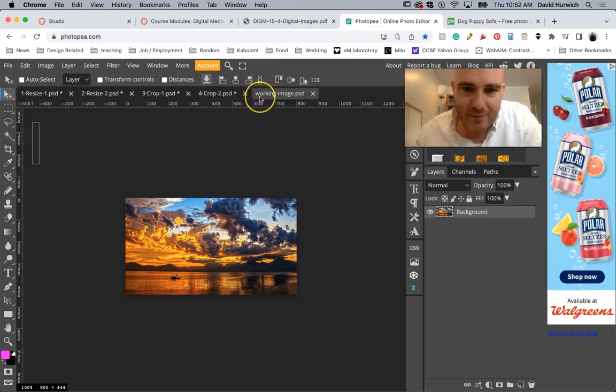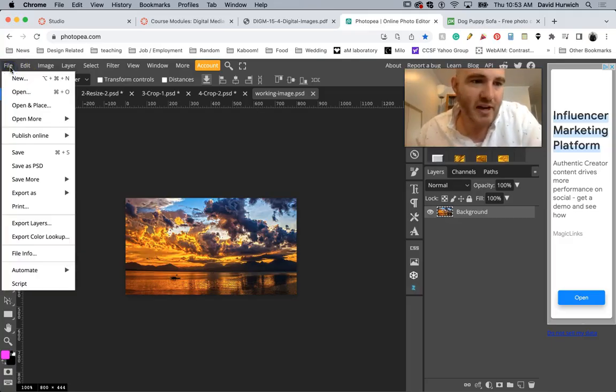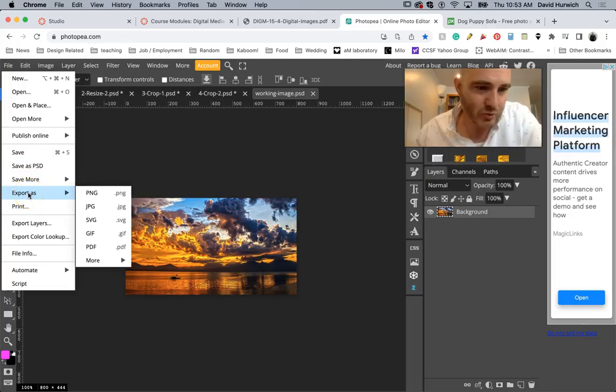Right now I have my working image here. Let's say I wanted to set this up for web design. Unfortunately, as a PSD, this would not work. I could not bring it into a web project. So what I'm actually going to have to do is convert it. Photopea makes it very easy to convert photos. Under File, instead of Save as PSD, Export As is actually what I want. And I'm going to export this, so I can choose JPEG, PNG, or GIF.